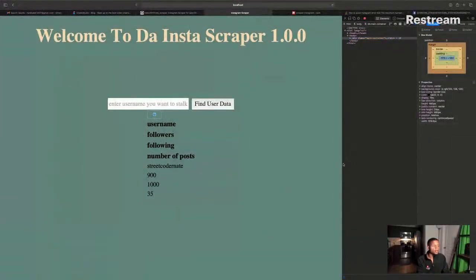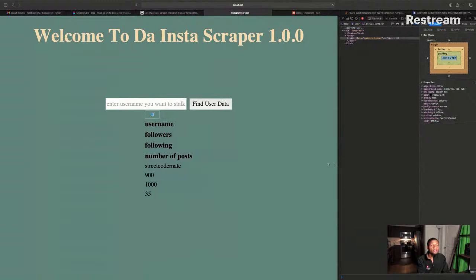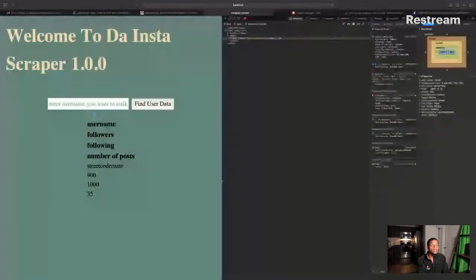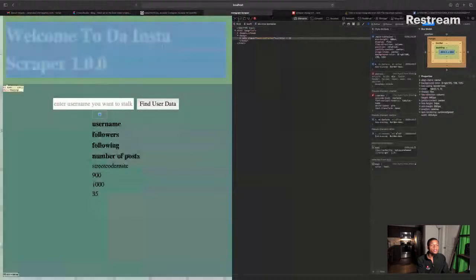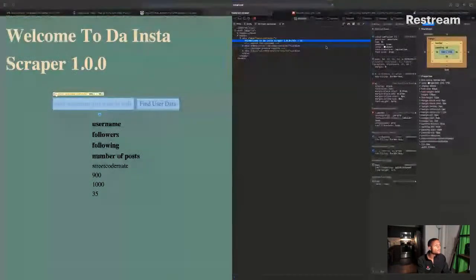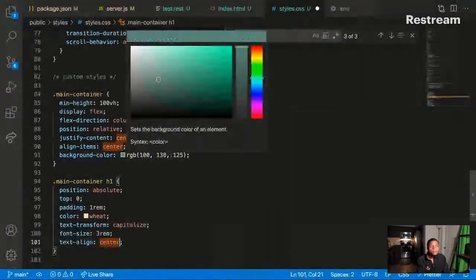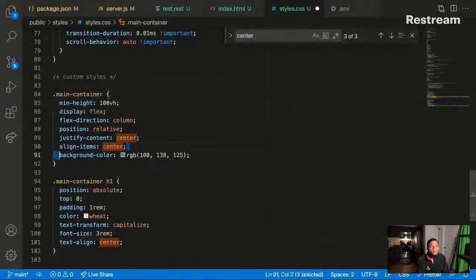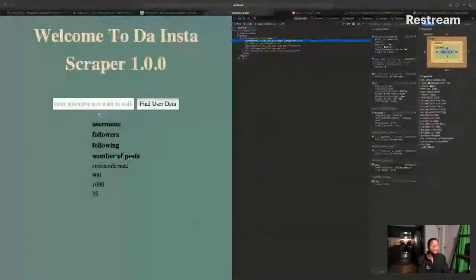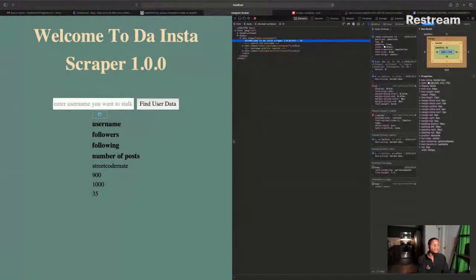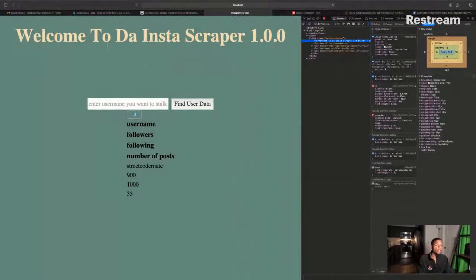Cool. So now if I start resizing the browser, it should stay in the center. Oh, wrong part. Text align. Oh yeah, right here. Text align center. Oh, I didn't say that. There we go. Cool. All right, bet. Text align center. Bet. So now what we want to do is set this up right.